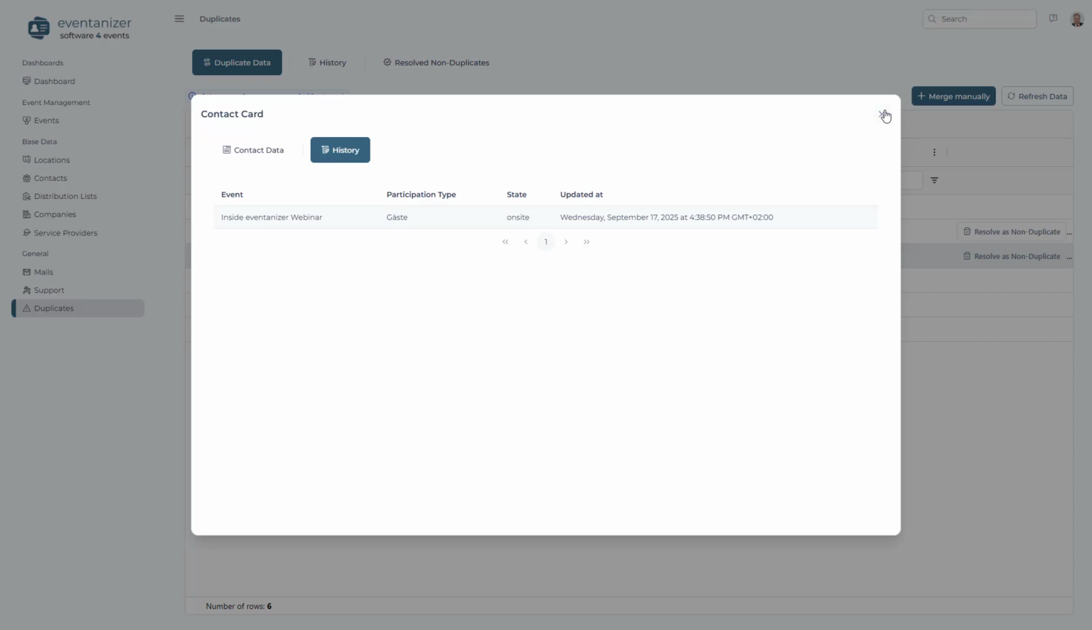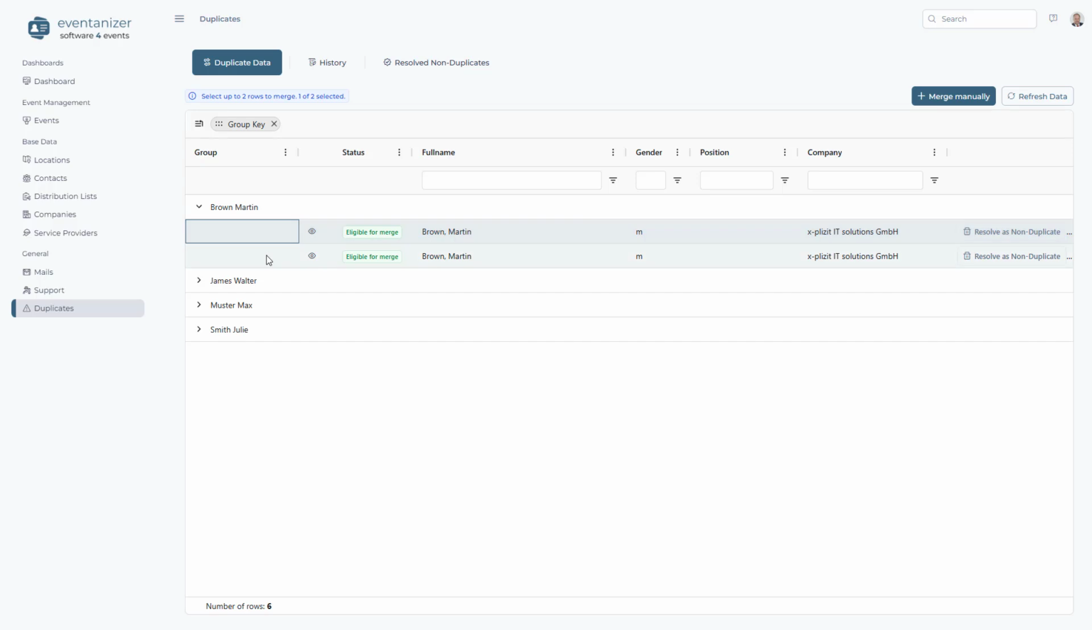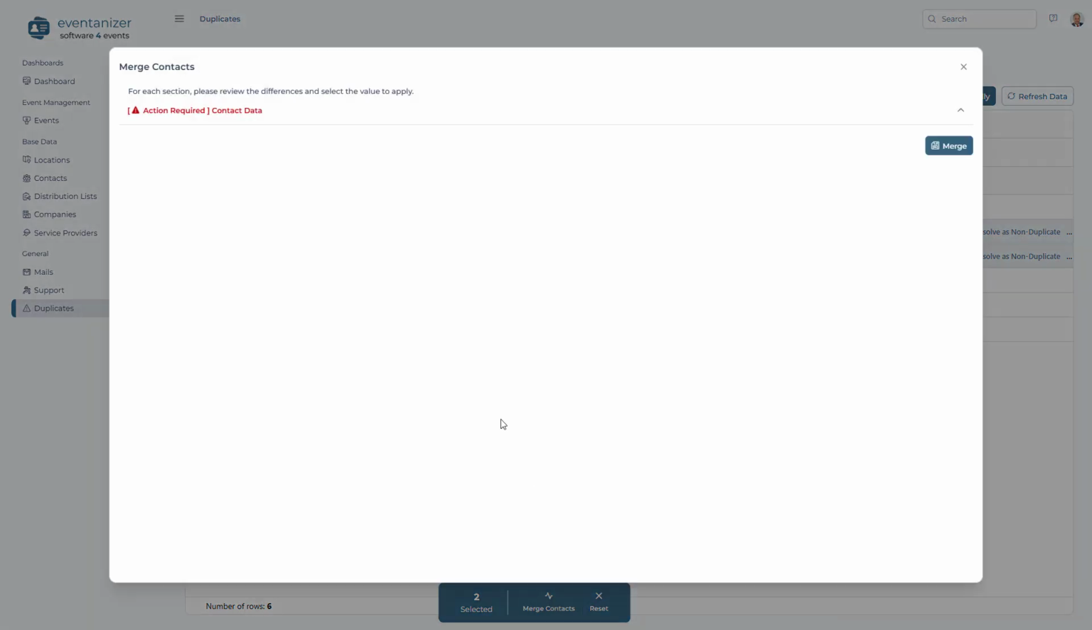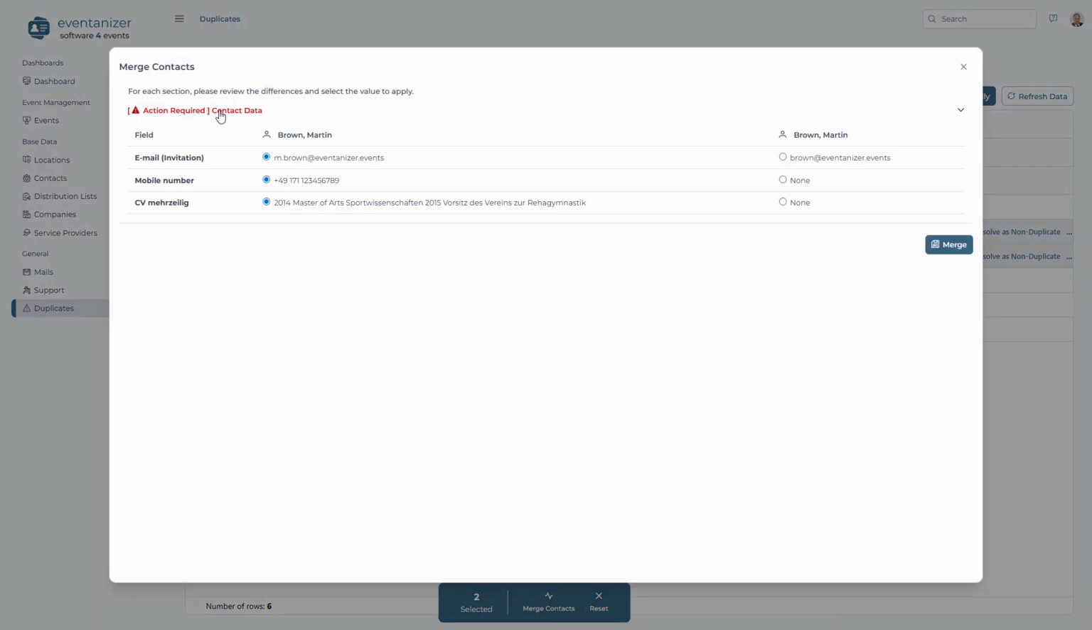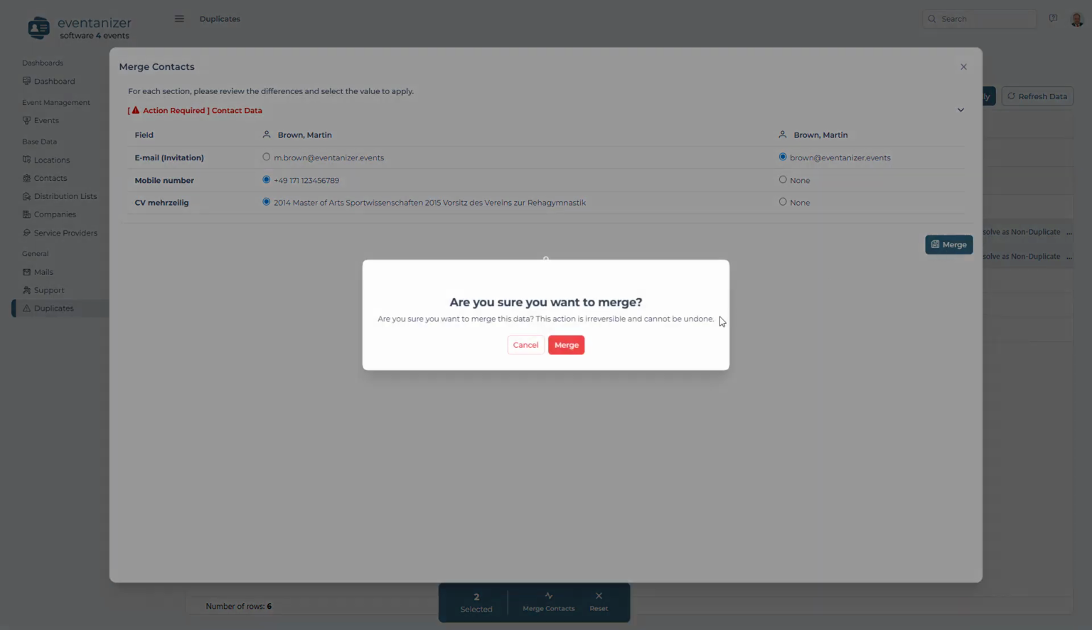If I am now certain that these two contacts are indeed the same person, I can first select both lines by holding down the Control key and then merge the contacts. A decision dialog box now appears, asking for the data differences to be transferred. In my example, both data records contain differences in the fields email address, mobile phone number, and my field CV multi-line. I now select the content that I want my resulting contact card to contain and click on Merge.